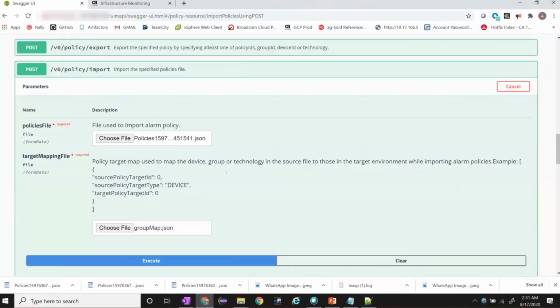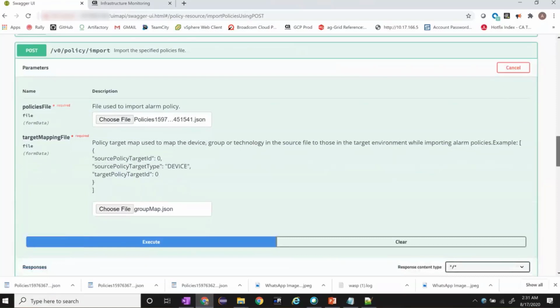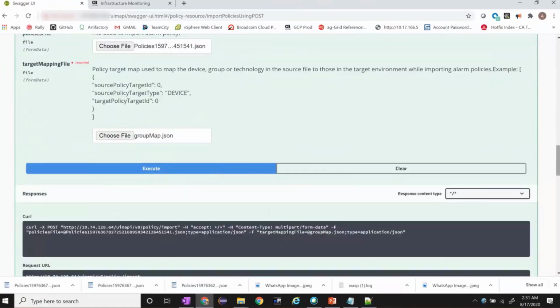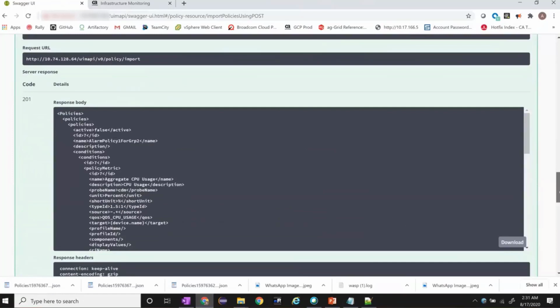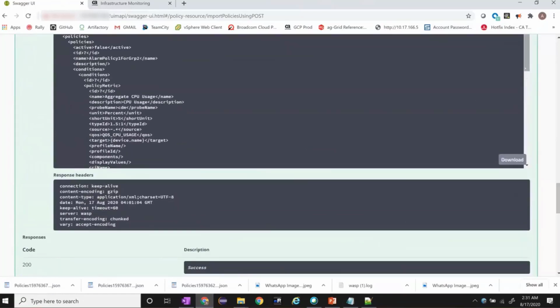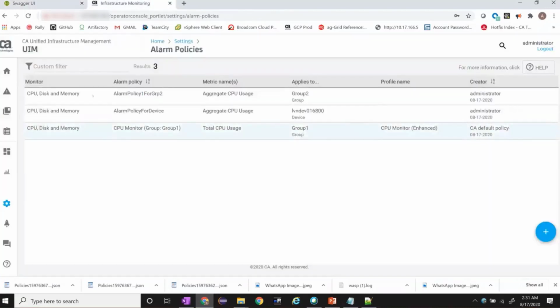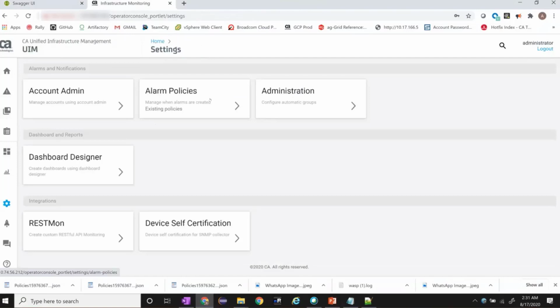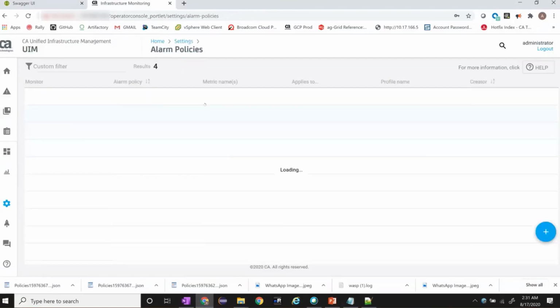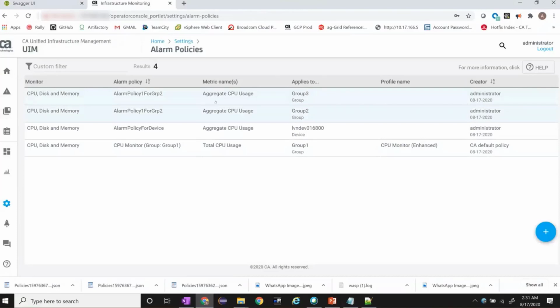I want to import all the alarm policies which were on group 8 to group 9. Once executed, it will retrieve me the policies which are applied into group 9. You see the policy target. It is being applied to group 9. We can always refresh this page. See this policy, it is being applied to group 3.